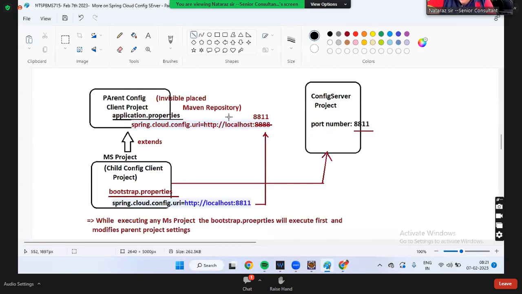Yeah. See, what is the diagrammatic representation? Bootstrap, parent project, and the client project. It is invisible, placed in the Maven repository. That application.properties file content, we are changing from the child project, our MS project, by using bootstrap.properties.